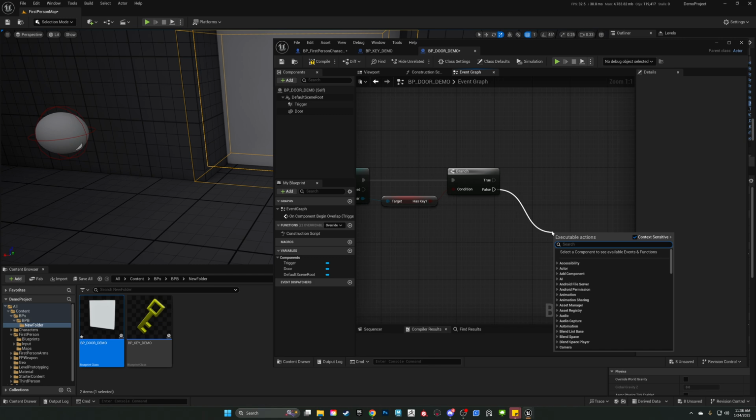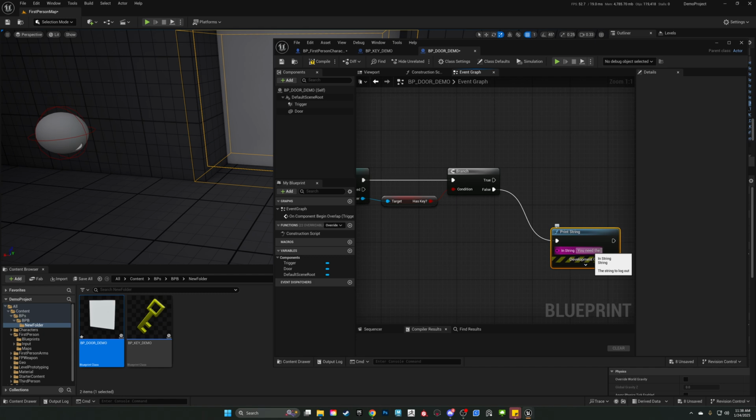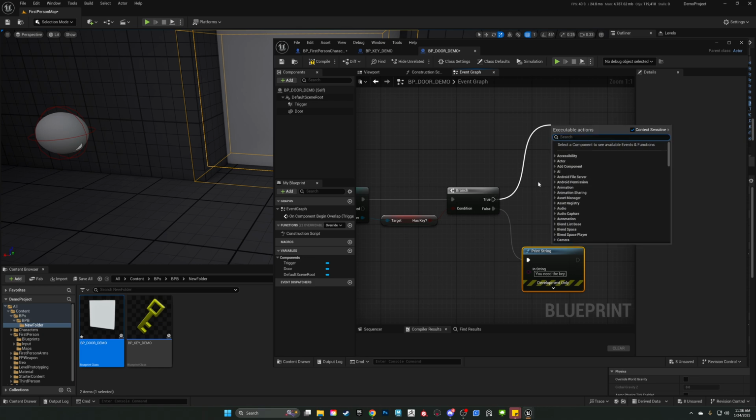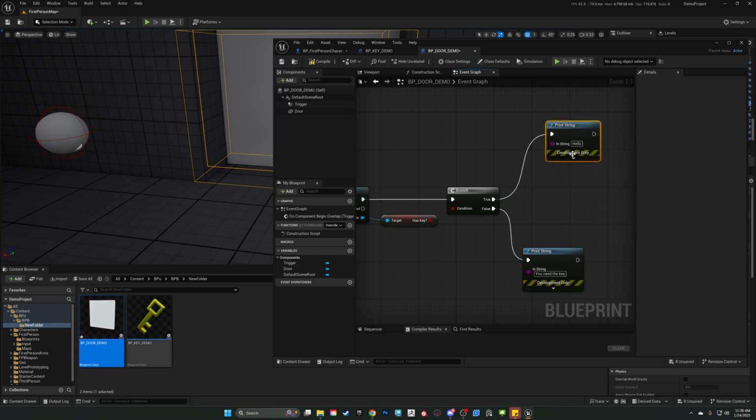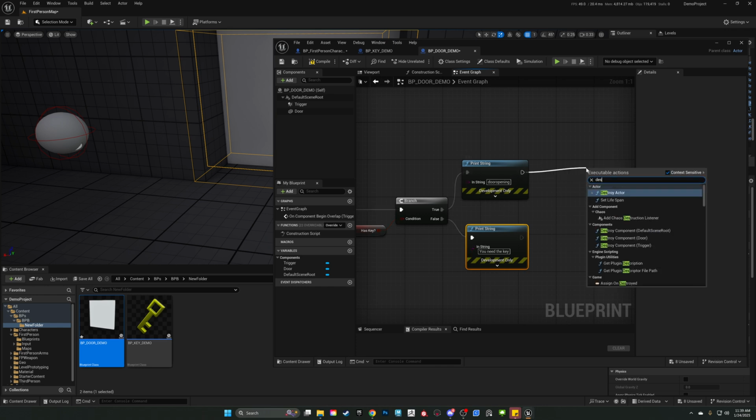So obviously for false, we can just do another print string that just says need the key, just to have a visual representation, a little feedback so we know what's happening. And then when it's true, let's again do a print string that says door opening. Great. And just to test if everything's working, for the door opening, let's just do a destroy actor just to keep it simple.